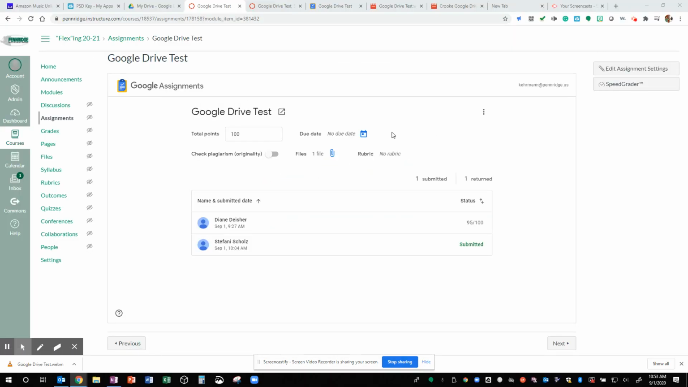Now that we've seen how students access the Google Drive assignments, we can look at some of the teacher features available. So when I'm in this assignment, I can see that I have two students, in this case our outstanding staff, that have submitted the documents. And to test, I graded one of the documents to see the result.